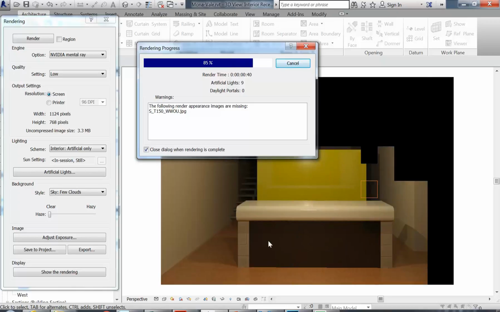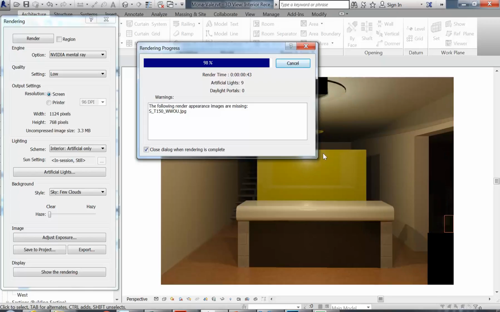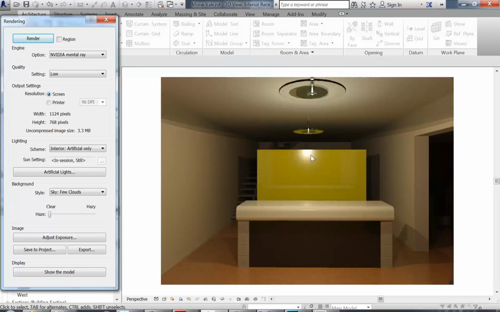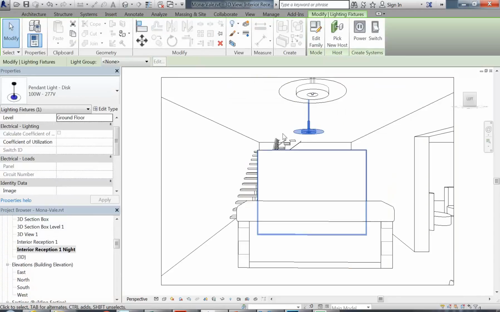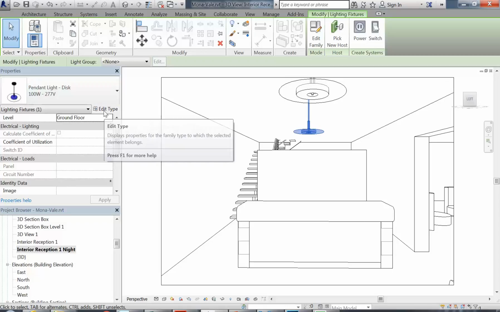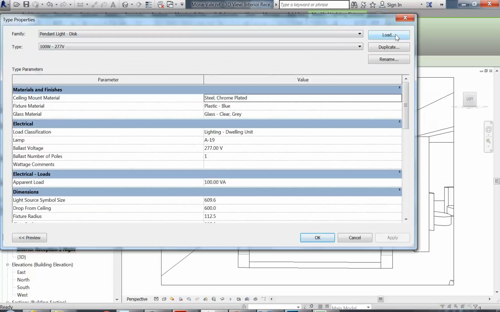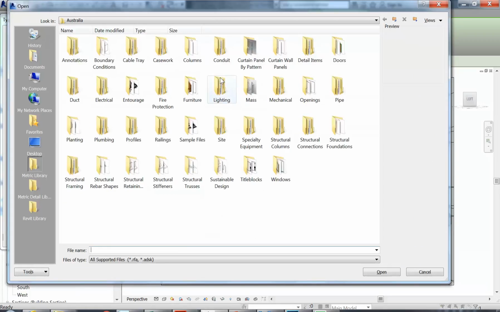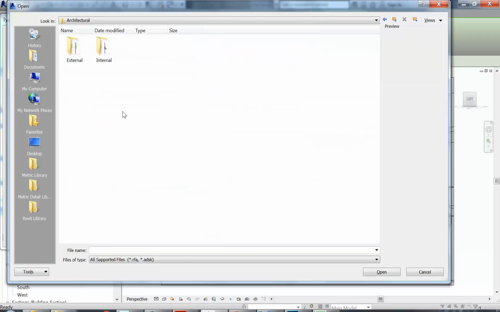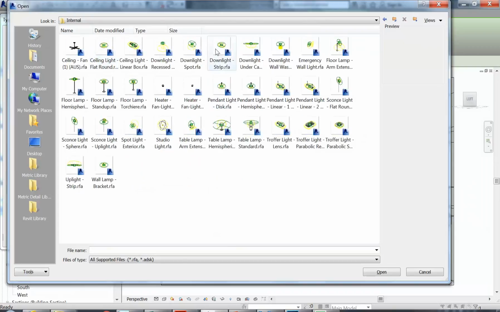Okay, so you can see there that bright highlight on the plastic. It's reduced, but still is a bit too much. So I'm going to try a different light type there. So I can just select this, and then if I go to Edit Type, Load, go back to the lighting folder, Architectural, Internal, and I can change it over to recessed light. That's fine.